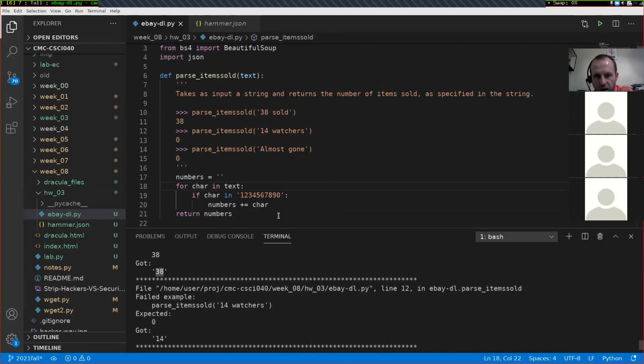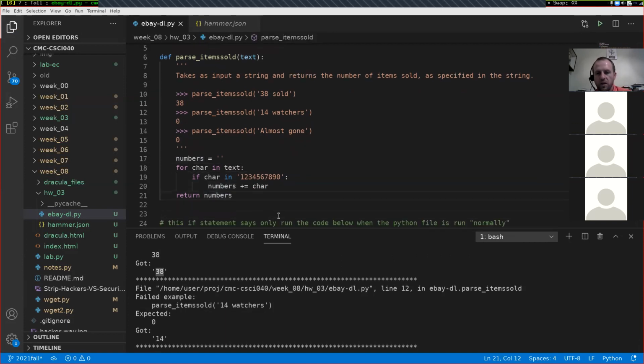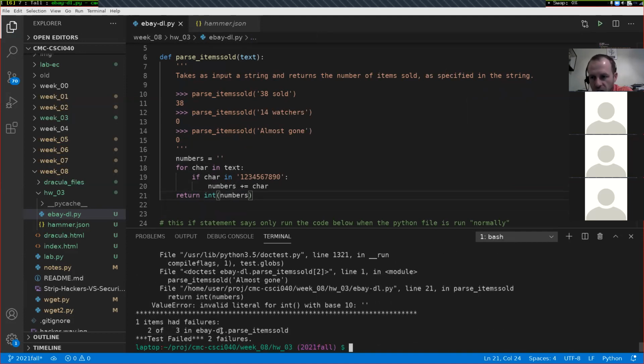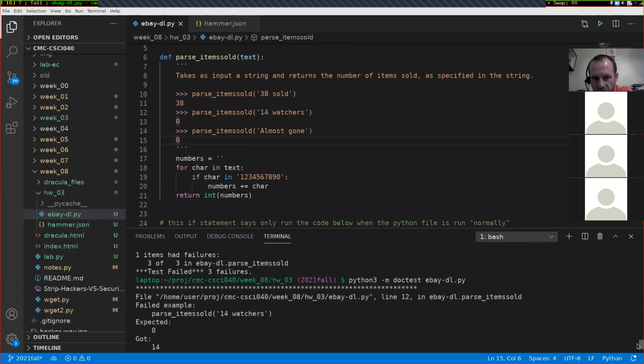We need to convert that into a number, an actual number. So let's do int of numbers like that. Run this. And now only 2 out of the 3 are failing. I think this one up here is passing and these 2 are failing. This one right here, we should be getting 0 for 14 watchers, but we're getting 14.